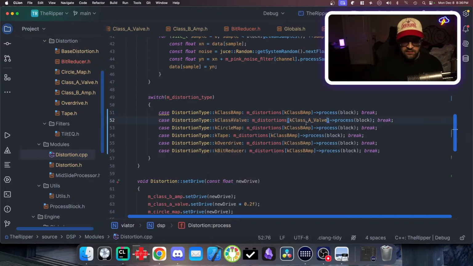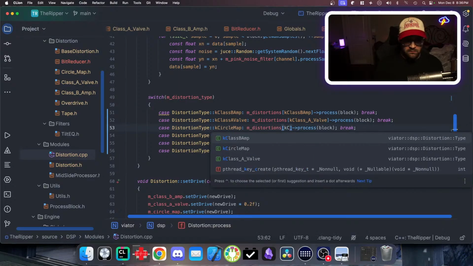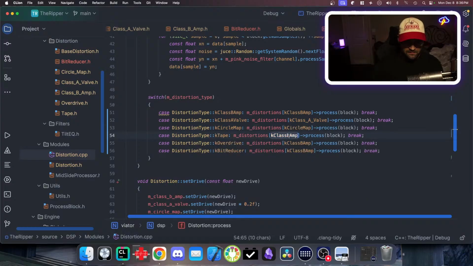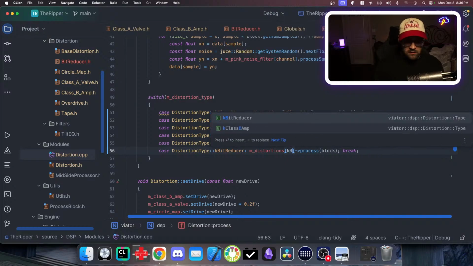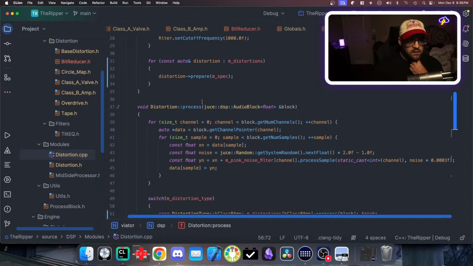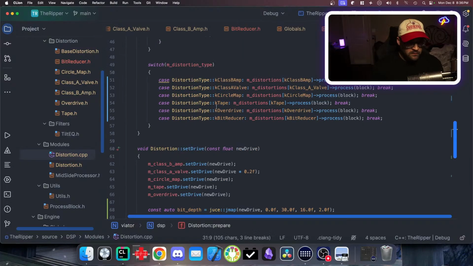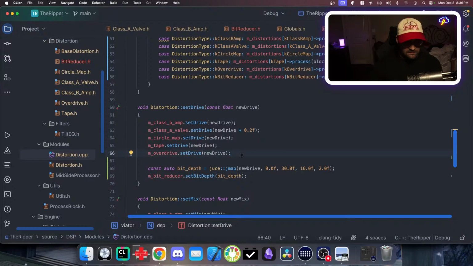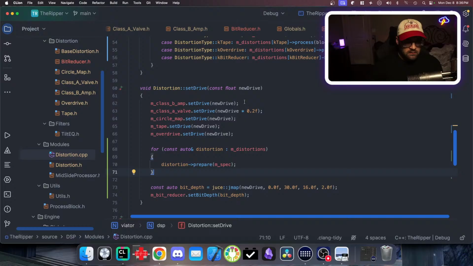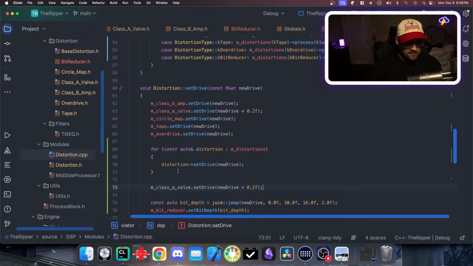Class valve, and then I think it was the circle map. And then it's tape. Overdrive. And bit reducer. And now we can do this. So we can reuse the loop. Do this. Distortion. Set drive. And we'll take the ones that are different and do them after.